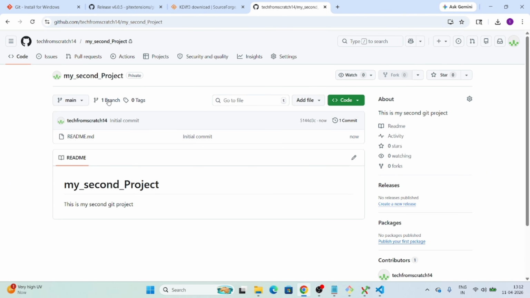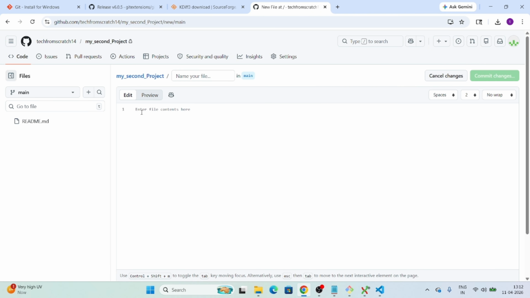Previously, everything we have done was in local only. Now we can see we are in a main branch. Now I'm adding a new file here, create new file, and give the file name as git file one. This is my file name and I will add some text in my file. This is my git file one.